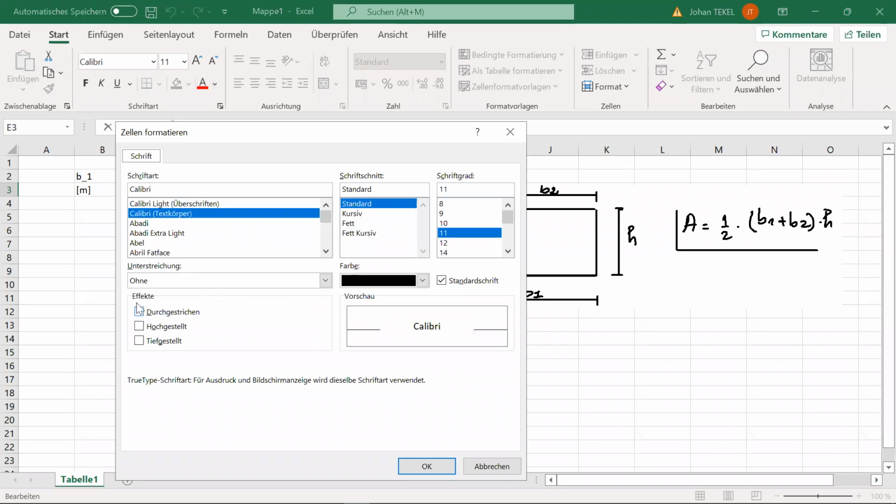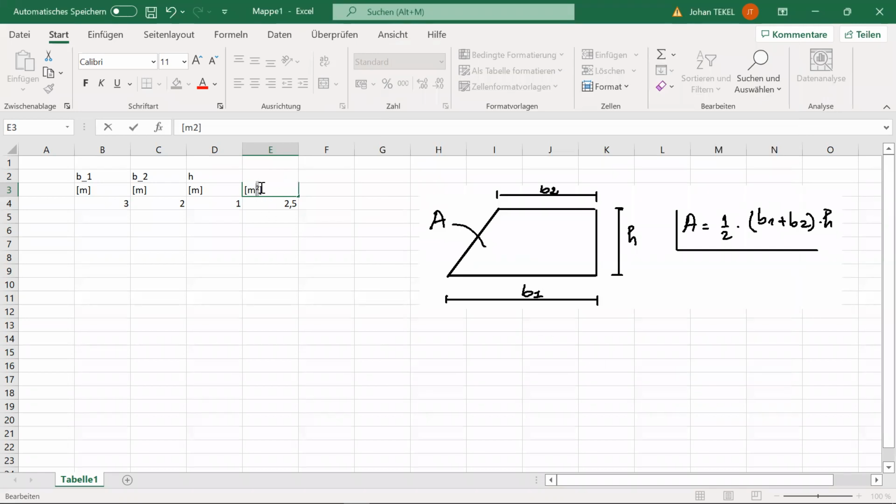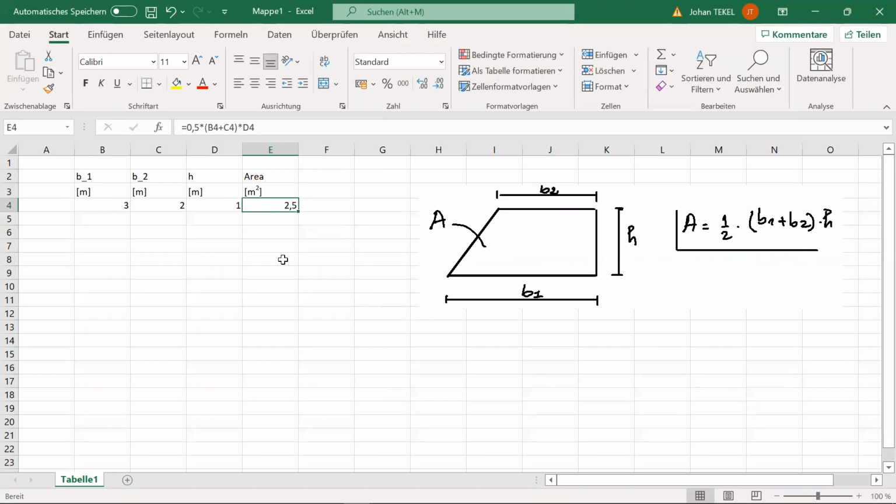And here under effects you have the possibility to put it in superscript, so as an exponent, or in subscript. I think it's not selected anymore, maybe it should be selected, but yeah. We want to put that number 2 as an exponent. So I'm going to put here hochgestellt in German. So put it as an exponent and OK. And you see that the 2 moved upwards. So now it's meter square.